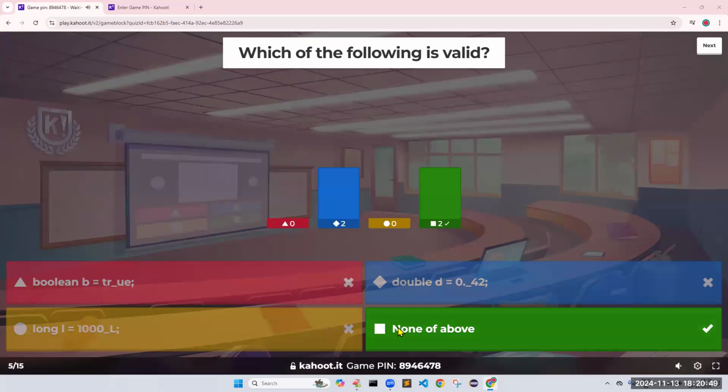So the answer is none of the above. All are invalid. I think you can understand. Boolean b is equal to true, so there is an underscore in between that. Double d is equal to 0._42. It is also wrong. Long l is equal to 1000_L. So it is invalid. So none of the above is valid. Okay.